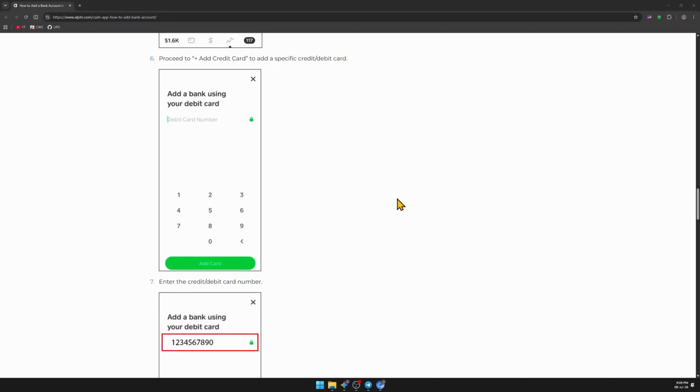When the PLAID notification pops open, tap Continue to view the main institutional directory menu. Select your specific bank like Chase, Bank of America or Wells Fargo from the list, or type your bank's name into the field. A secure login window will appear. Simply enter your online banking username and password, pass any multi-factor authentication. Then the window will close and your account will sync instantly.